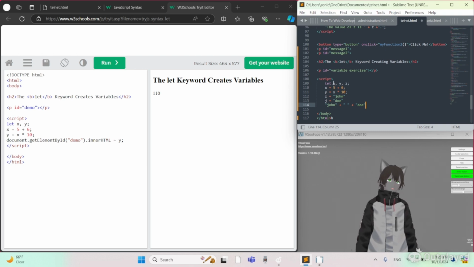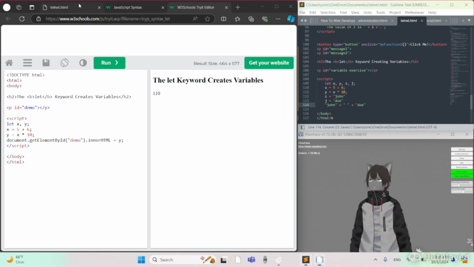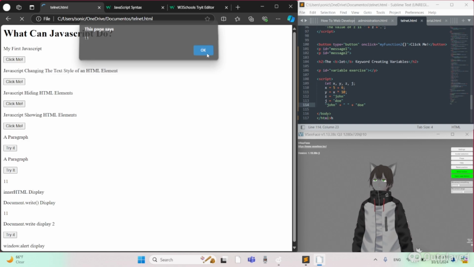So let's see, we created X, Y, and Z, and hold on, we also need J up here. So we created X, Y, Z, J. X, Y, Z, J have values. We're adding John to double quotations with space to Doe. Save that. Refresh here.